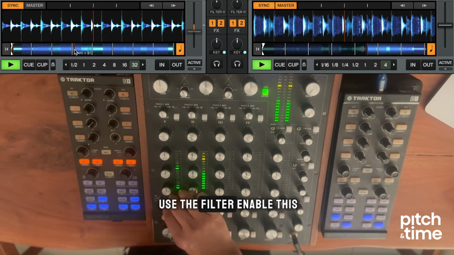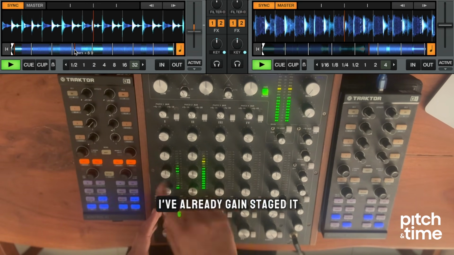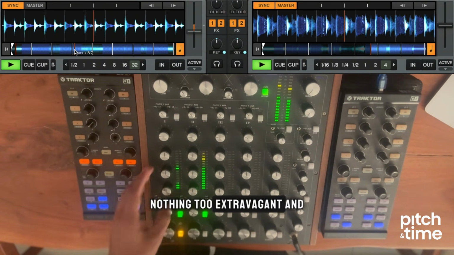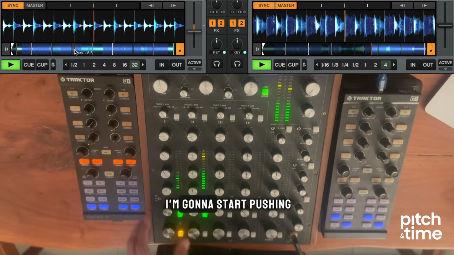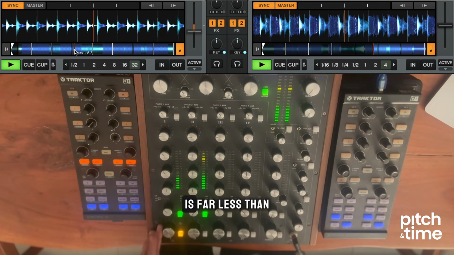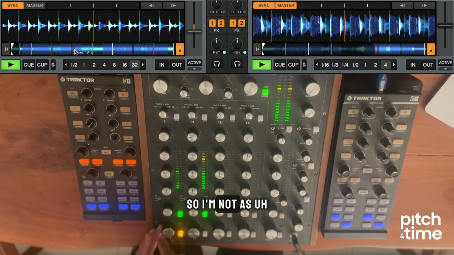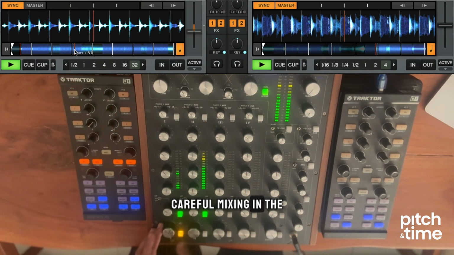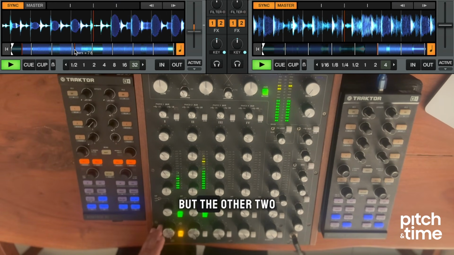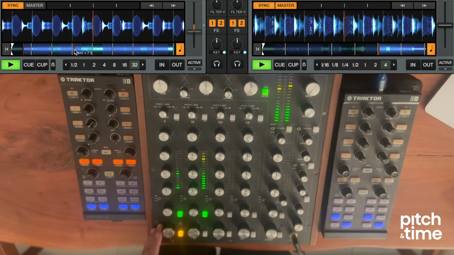This time I'm going to use the filter, enable this, and I've already gain staged it. Gain is at the right point, nothing too extravagant, and I'm going to start pushing it in. Keep in mind the difference between 0 and 3 is far less than the difference between 7 and 10. So I'm not as careful mixing in the first 2/3 of the song when it comes to the fader, but the last 1/3, I'm very, very careful about.